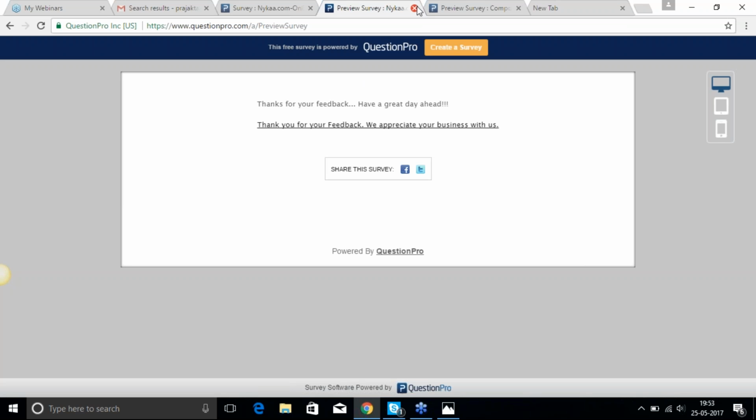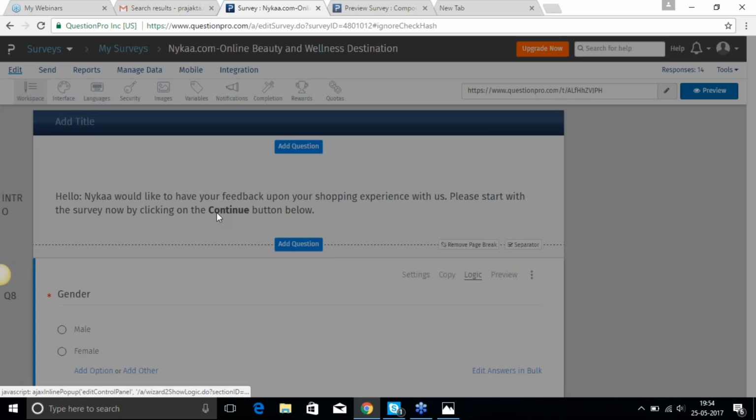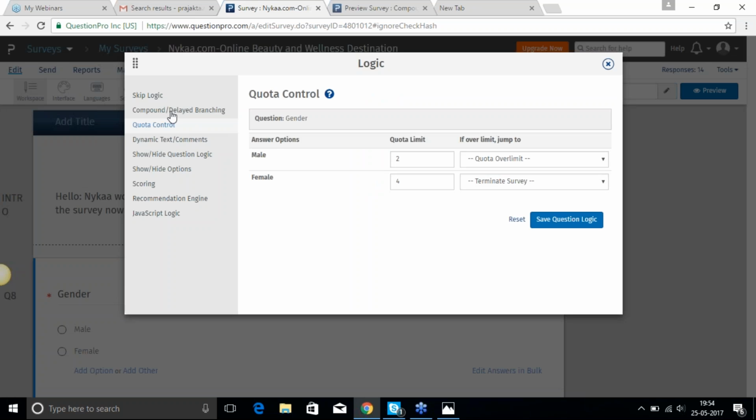So in a similar manner, you can actually set a quota control. If you are doing a survey and you want only 100 responses, like now this logic was set for male and female, but in a similar manner, if you want to set some other criteria, you can also set up the quota. So now we have seen the logic for skip logic, compound delayed branching, quota control.